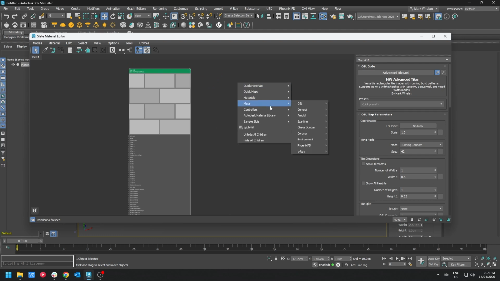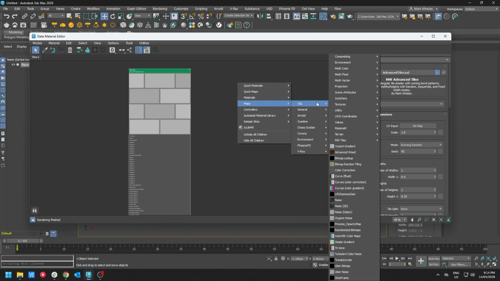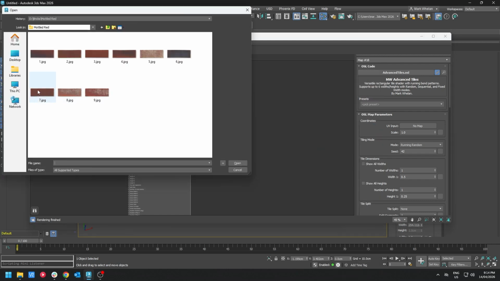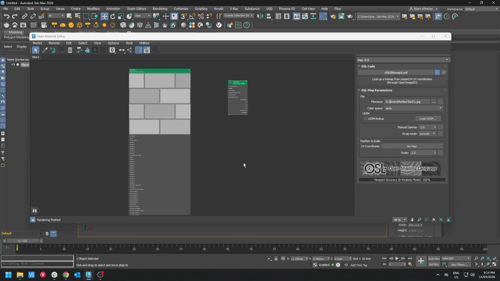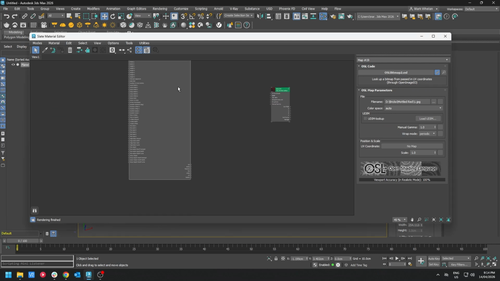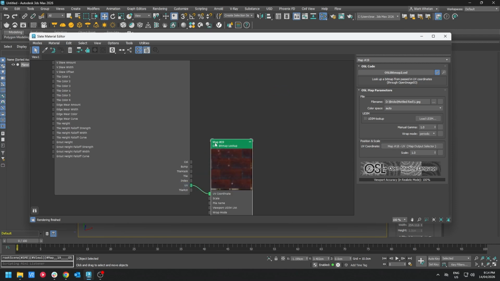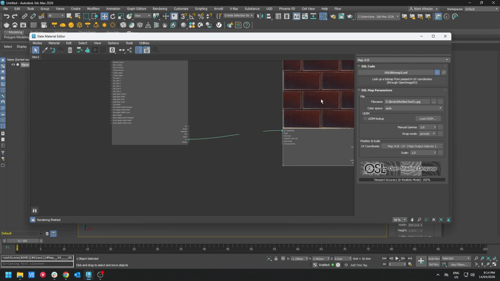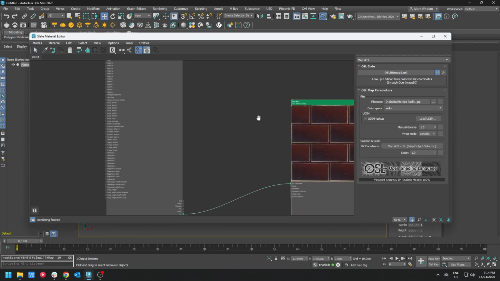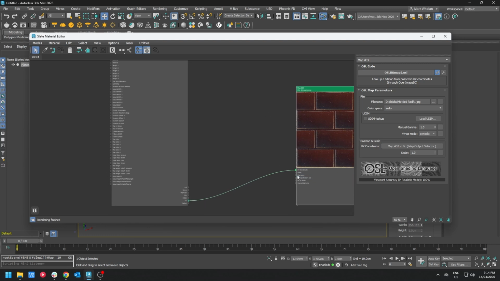Okay, first we will load bitmap lookup and choose one of the bricks. We'll plug our UV into that UV. Now everything's that one brick. So we'll do a 1 of n for the file name.